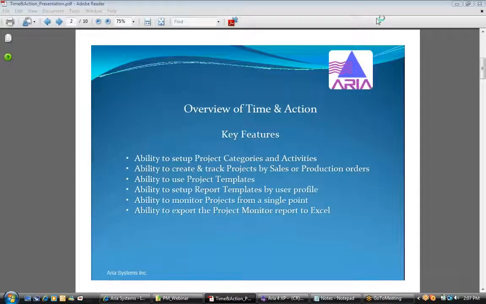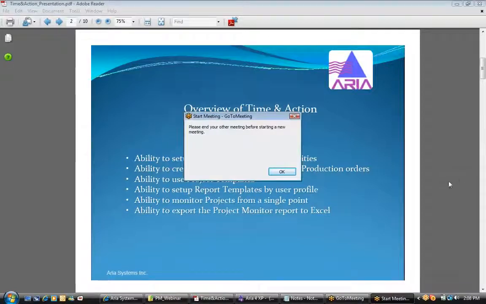Actually, the project monitor in general can be very helpful for your organization to manage any kind of project. This could be a production order, a cutting ticket, a style purchase order, or even a sales order from the customer standpoint. Any of these entities can be considered a project, and this new module in Aria, the time and action, can help you manage information and keep track of activities on such projects in a way that can help you keep control of those projects.